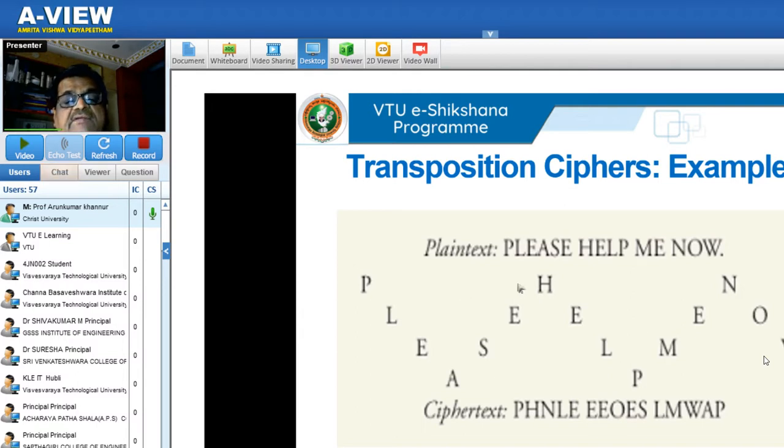After arranging this, we pick all the fonts in row 1 first. We are having P, H and N. We write them first. Then we take the second row where L, E, E, E, O is appearing. We write it next. Then we have got E, S, L, M, W. We write it next. Then write down AP. Like this, for the plain text "please help me now," we obtain the corresponding ciphertext.